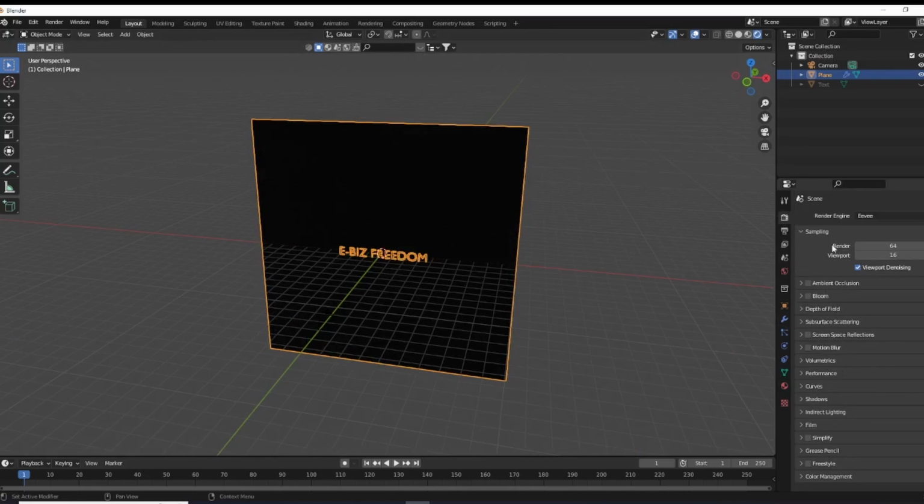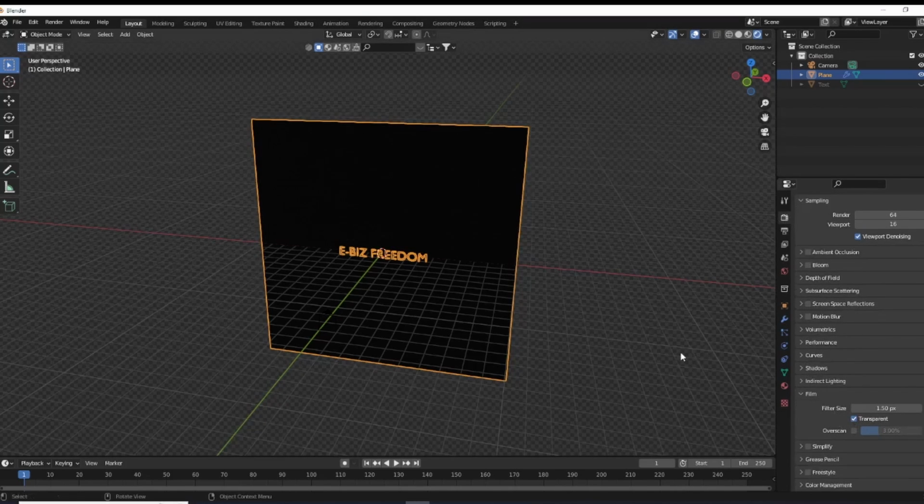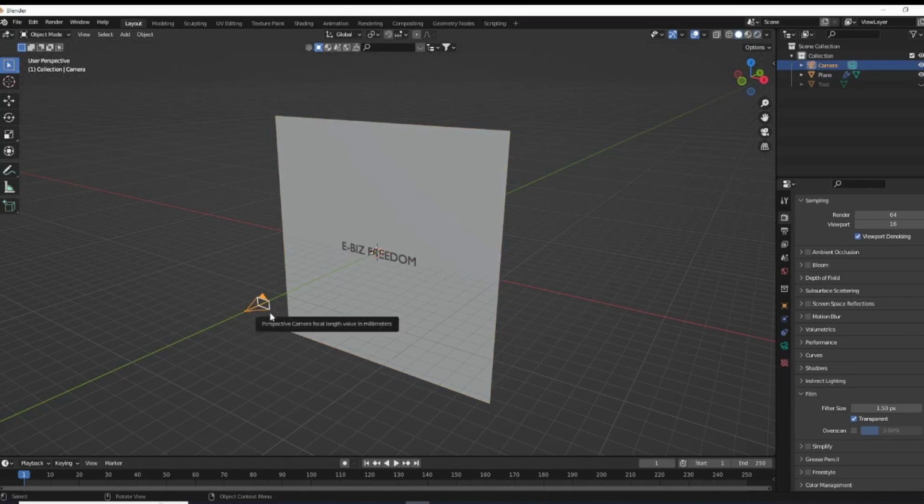So in here, the output, right here at the very top on the right hand side, we're going to go to film. We're going to select transparent. Before we do that though, we got to animate this camera.